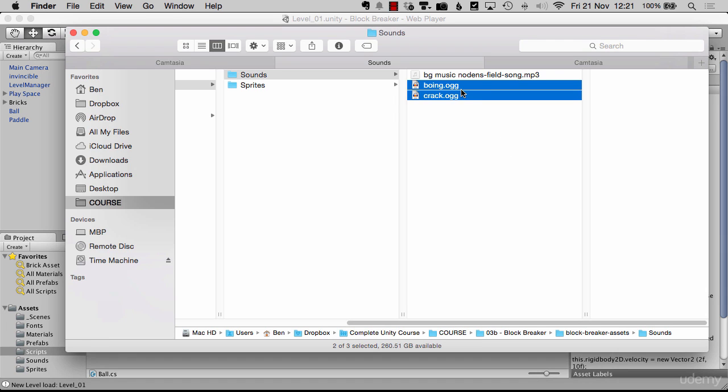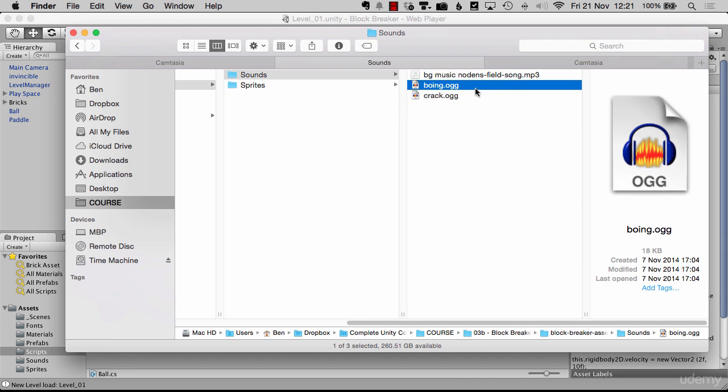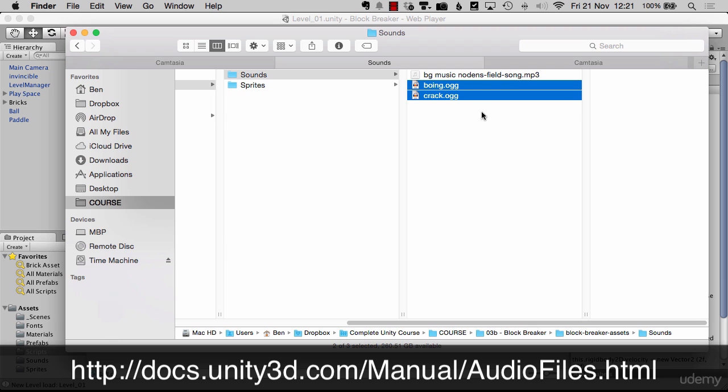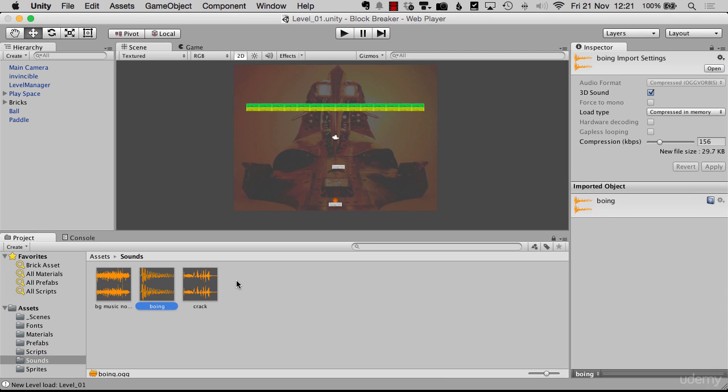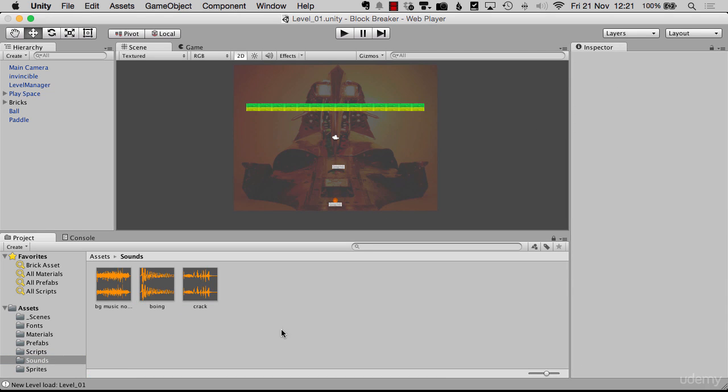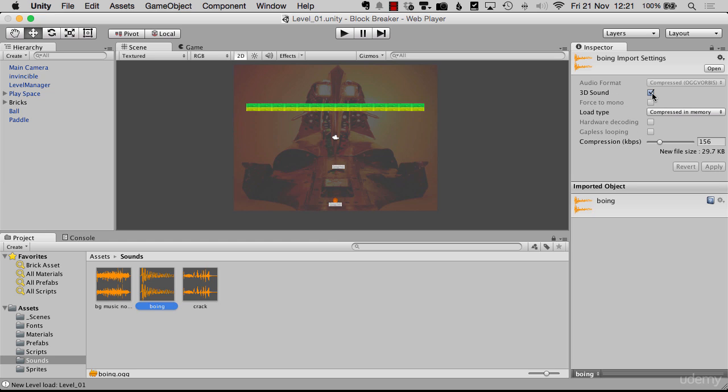They don't have to be .ogg format, they can be .mp3 or any other format that Unity supports. So drag them into your sounds folder so that Unity has at least got access to them. Let's make neither of them a 3D sound. You're going to have to do this one at a time.